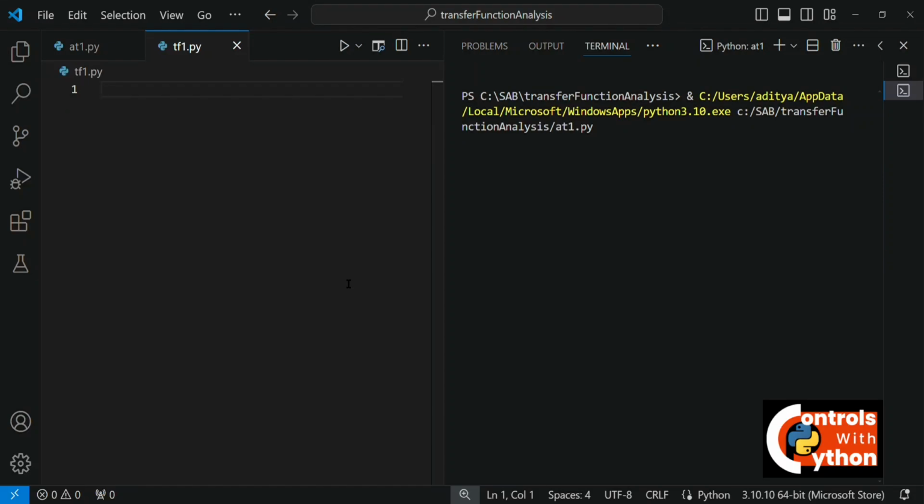Hello folks. In this video, we'll see how to create a transfer function object using Python.